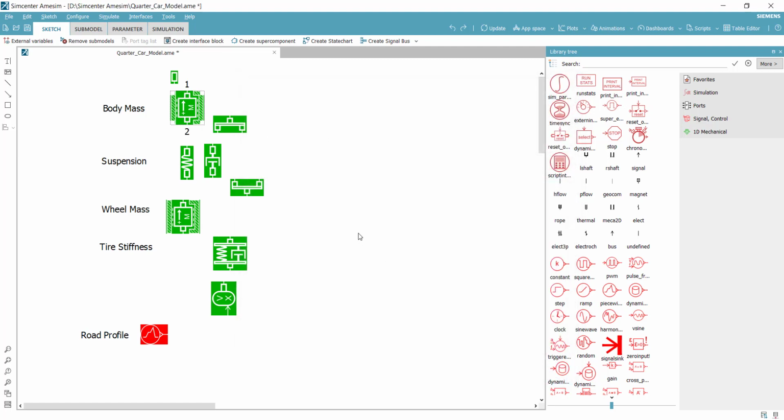So, let's connect all our components and lines properly. First, we connect the mass component, which represents the mass of the vehicle, to a zero force source. Then, we connect the spring and damper components, which represent the suspension, using this linear connector.